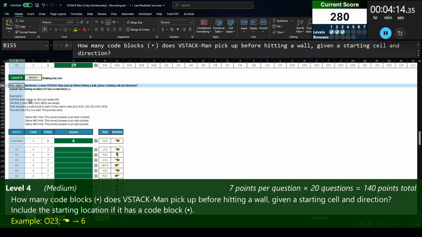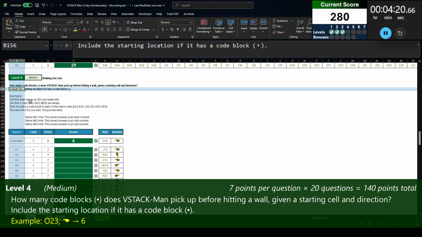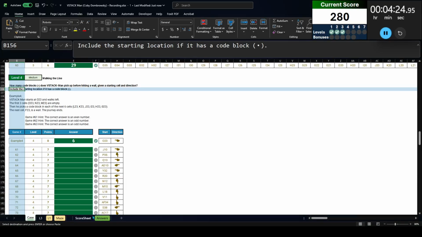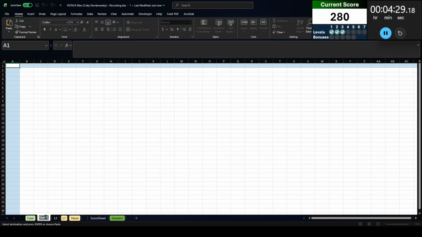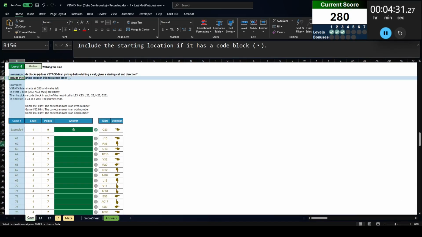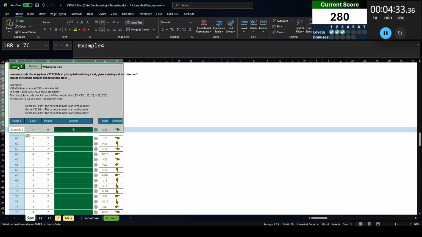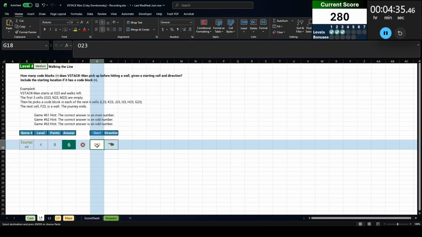Level 4. How many code blocks does VSTACK Man pick up before hitting a wall, given a starting cell and direction? Include the starting location if it has a code block. Okay, so we need to just continuously go until we hit a wall. So let's go ahead and do level 4 for this one. Let's get all the relevant information in there.